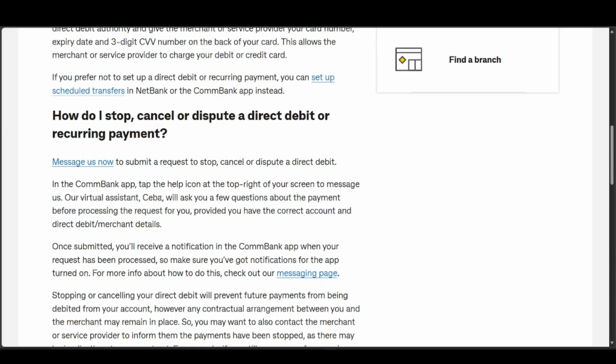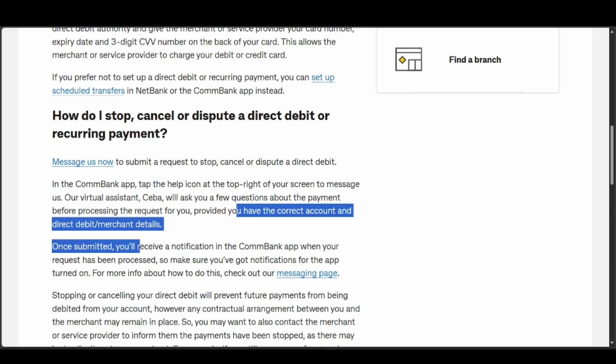So in the Commbank app, you can tap the help icon at the top right of your screen to message their virtual assistant, and then they'll ask you a few questions about the payment before processing the request for you. And then provided you have the correct account and debit or merchant details.